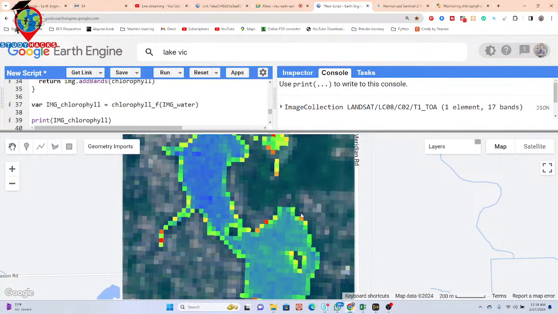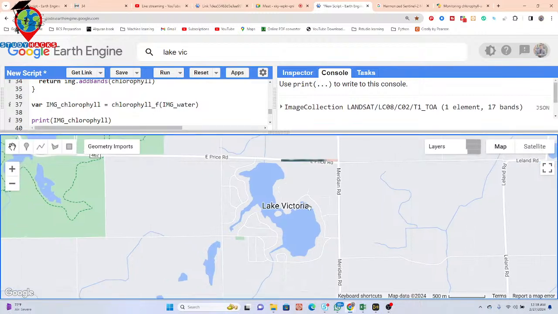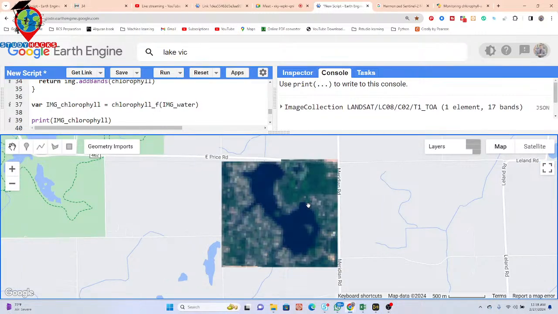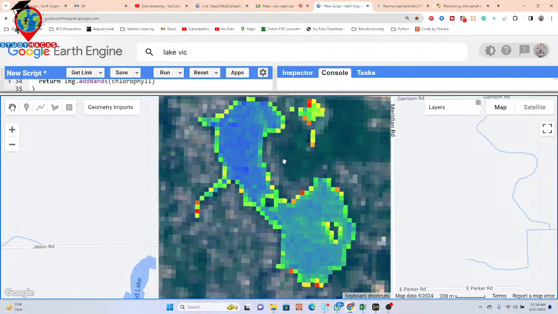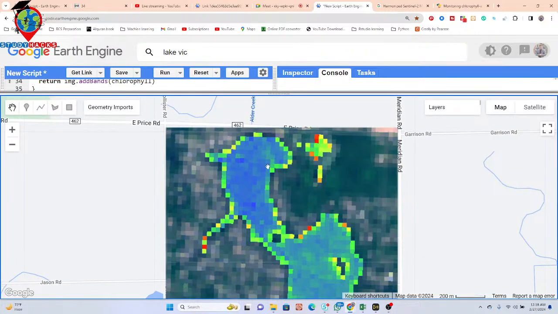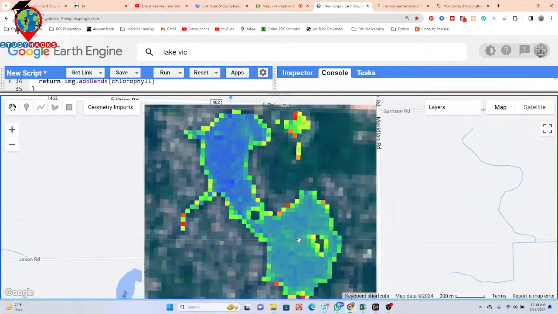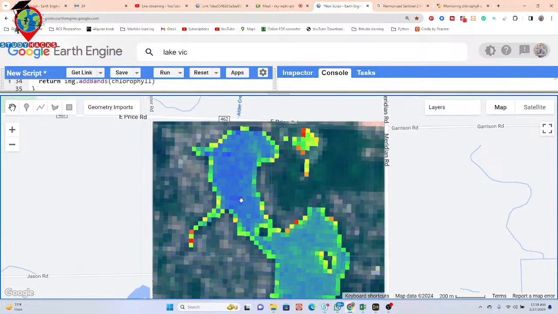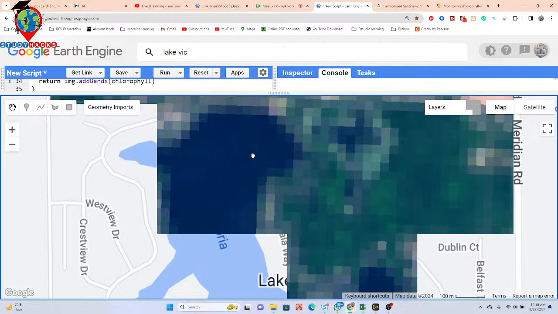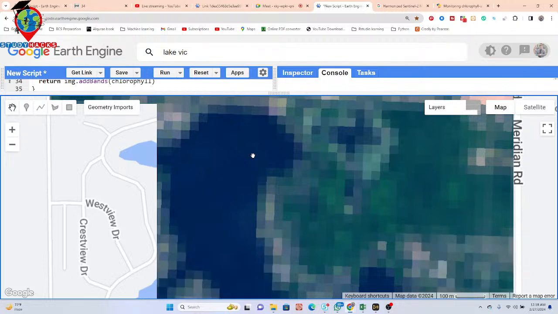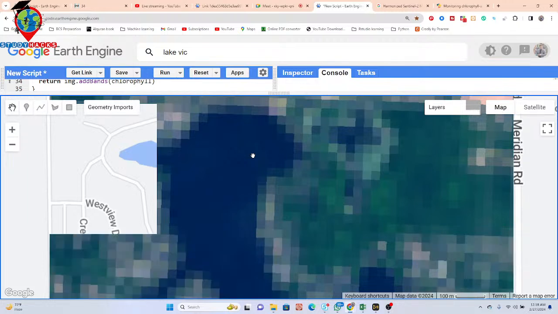Now we can get this type of map, the reflectance of the chlorophyll. At this time we can see this type of red color identifies the high chlorophyll concentration, and this type of blue identifies the low concentration. Okay, so this type of pixel is actually a 30-meter pixel area, so that's how we can get this type of result from here.